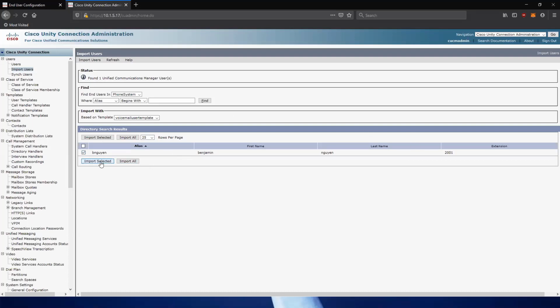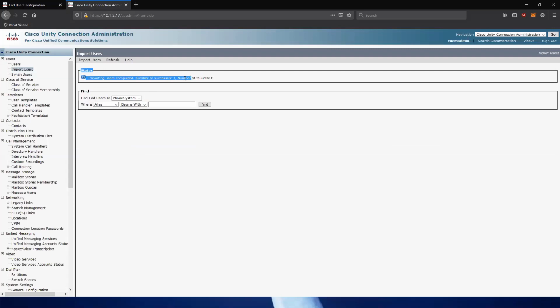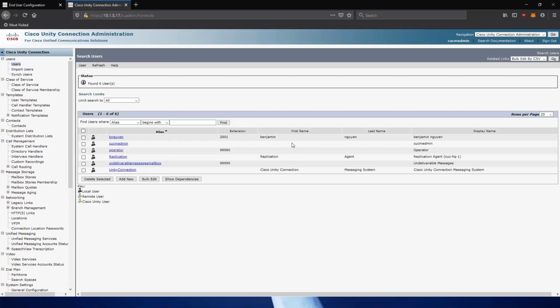Now, if I can import this user into my system, that'd be great. So let's import selected here. And I'm going to wait for this successful integration. So I've imported this user successfully. If I go to users, I should be able to see my Beam1 account. Okay, no problems.